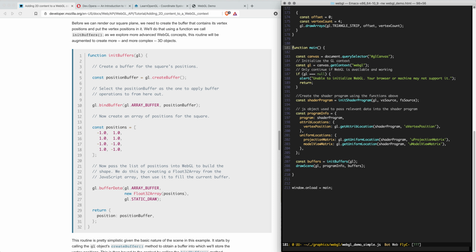So in main, which, by the way, is what loads when we load the window here, we are starting by pulling the canvas. This is the same as before. Now we're going to initialize the shader program, so here, that does all that shader program stuff. So shader program is now the shader program. It's got the compiled and linked vertex and fragment shader pieces. Great.